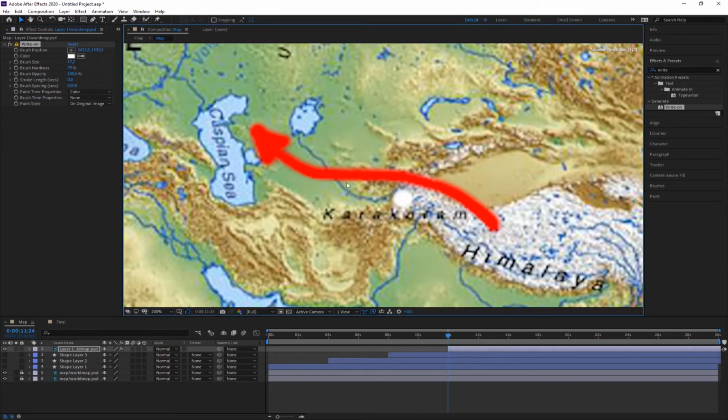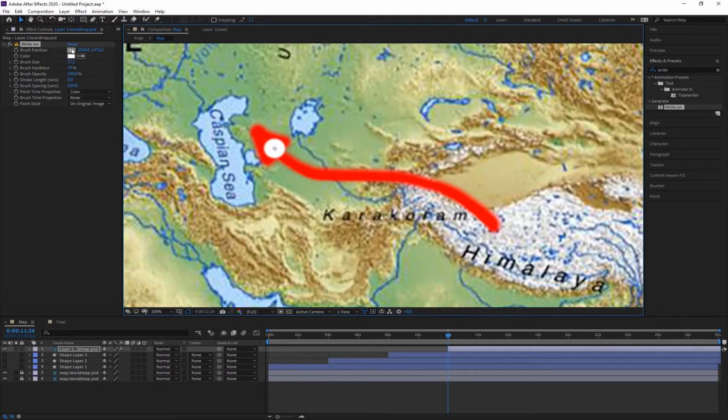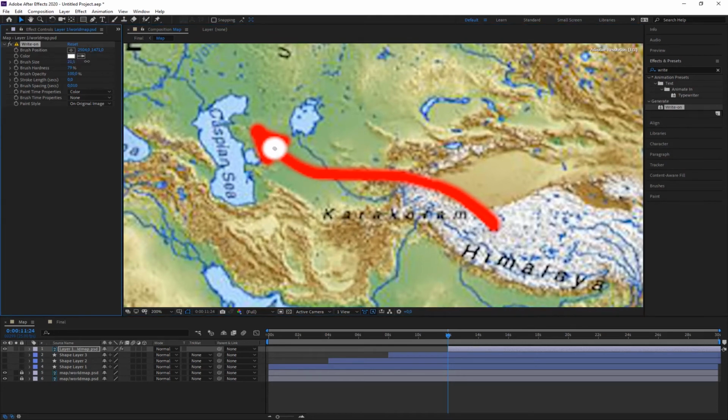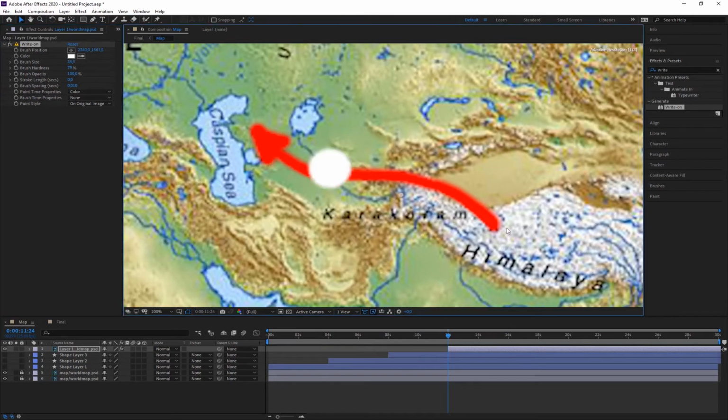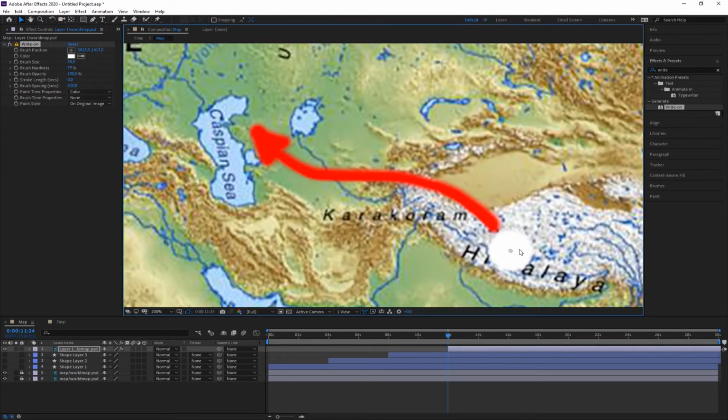Make the white brush as large as the arrow here is, so brush size even larger, something like this. And then I bring it to the beginning, before the beginning of my path. And now I'm using the write on, and I'm animating my brush to go along the path in a couple of frames, 25 frames or so.